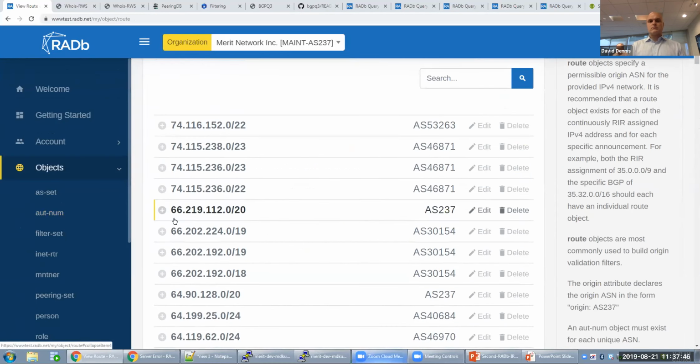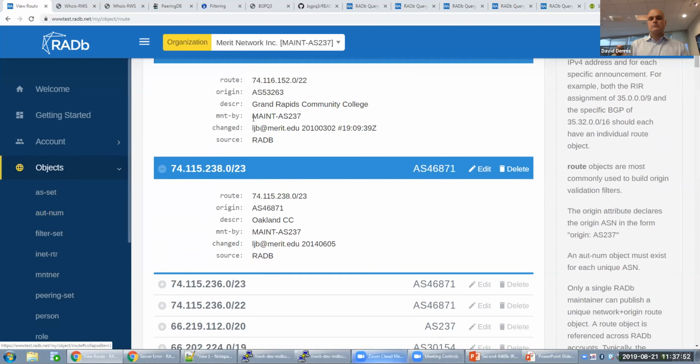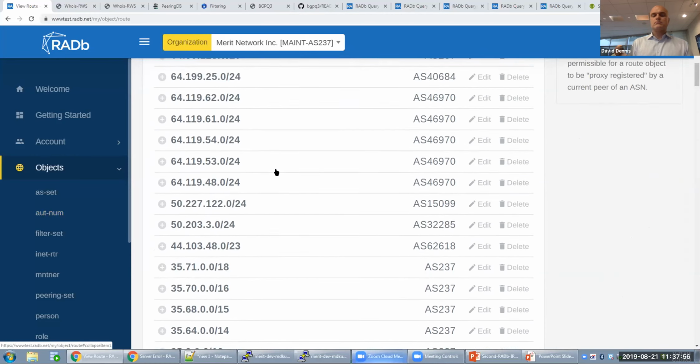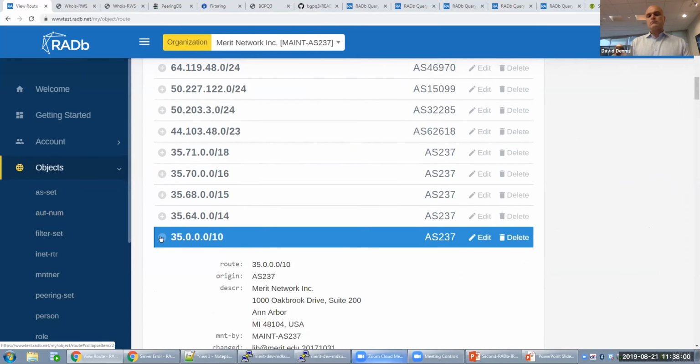Routes, maintain each route that we might possibly announce with their prefix and origin pair. Merit example, prefix and origin pair.